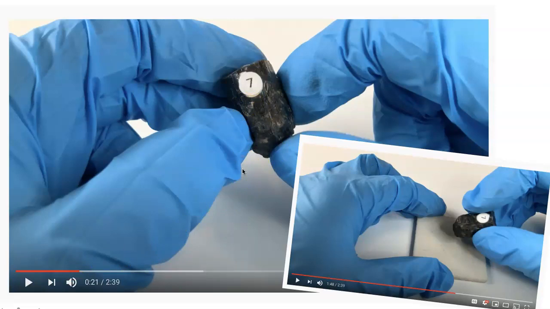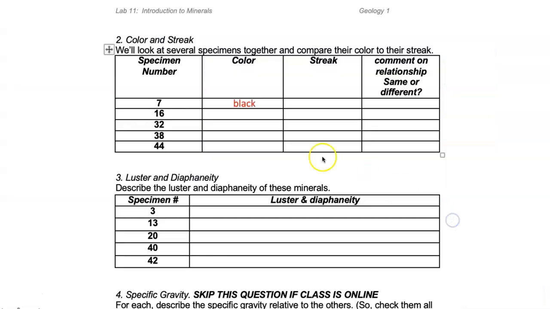Now, in this particular case, we're just looking at color and streak. So the color is black or dark brown, and the streak, if you watch the video, turns out to be colorless. So we're going to put black for the color, colorless for the streak, and then those are different. Sometimes they're the same, sometimes they're different. So you're going to just examine these minerals right here, 16, 32, 38, and 44, and compare their color and their streak.